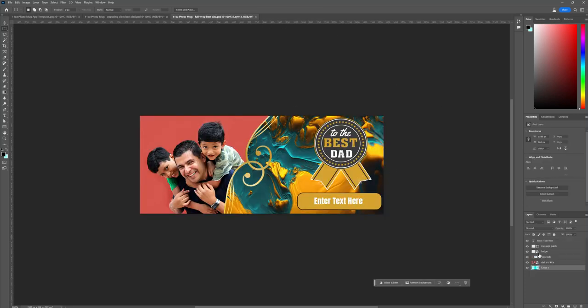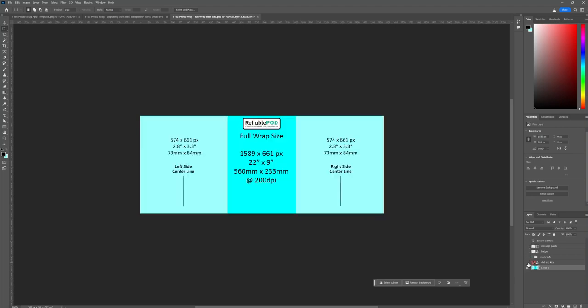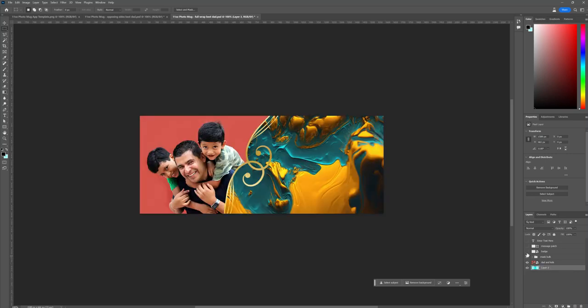So I'll turn off all the different sections here, so you can see this is what you start with, and then as you build your design up here, what you're going to want is the customer to enter the text here, and this is going to be where they upload their photo here.